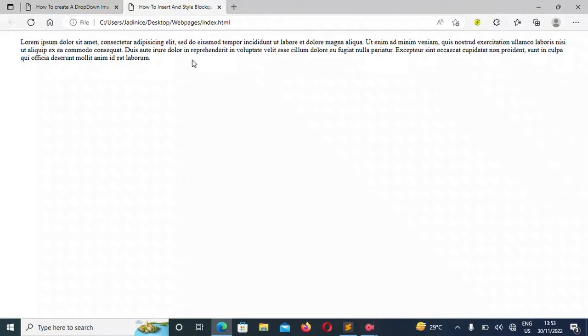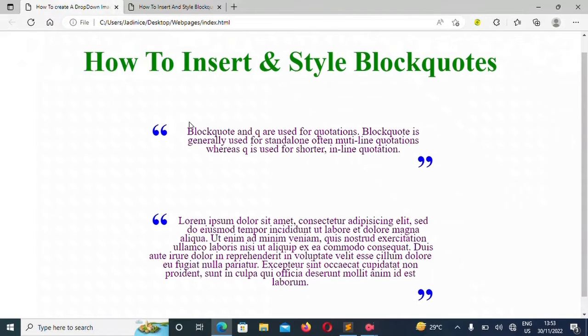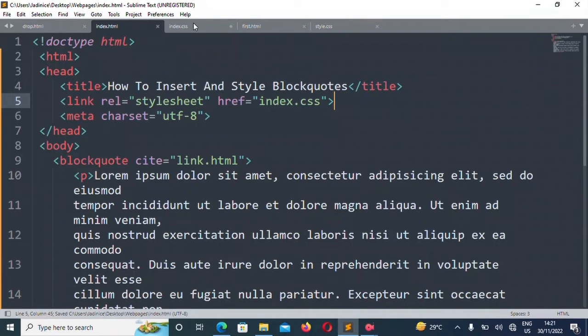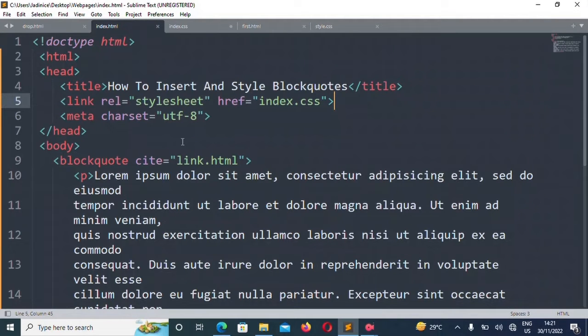So for us to now see the block quote, we are going to style the block quote. That is the only way we'll be able to see it. So rel will be stylesheet, and then the href will be the name of the CSS file. I named mine index.css, as you can see in here, index.css. Okay, so once I save it, I can now begin styling using the CSS, and whatever it is that I add to style it will automatically affect the HTML file, both in style and in other ways.